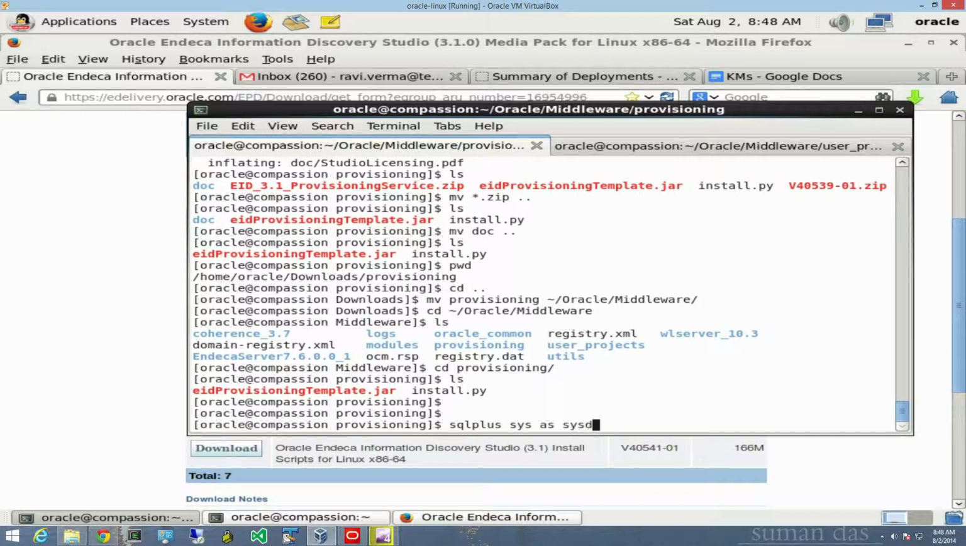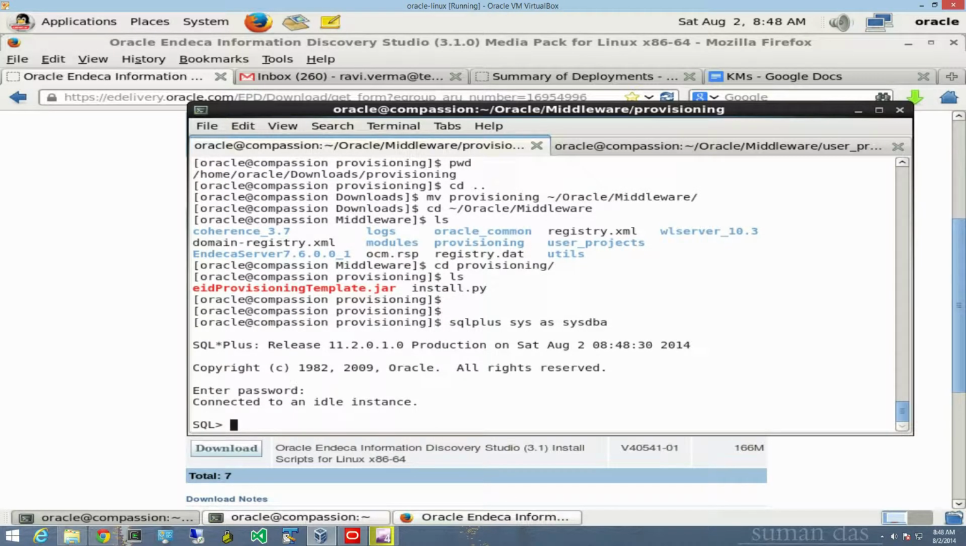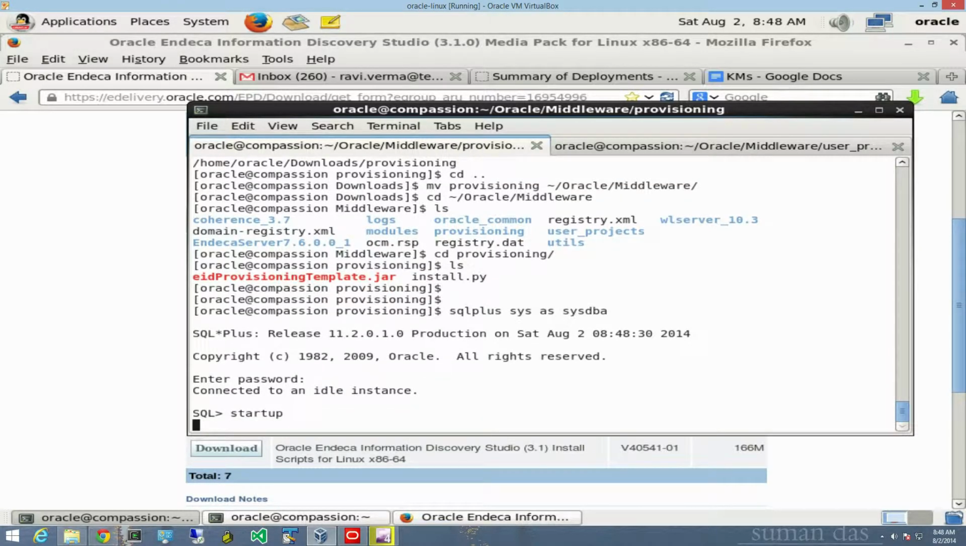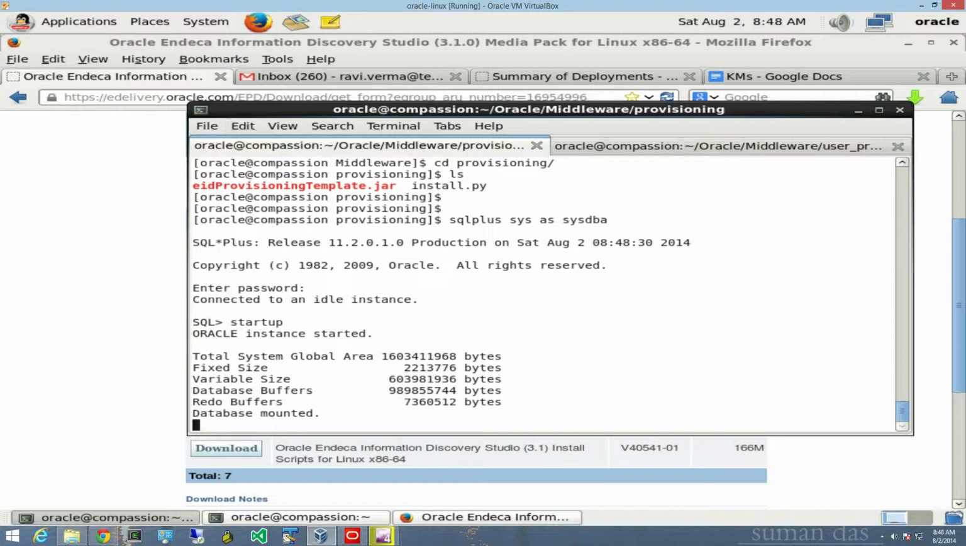And at this point, I will need a schema, an Oracle schema. You can also use MySQL, but because this is an all Oracle server, my database is not running, so I need to start it up. It's a nice, powerful database, 16 GB RAM, buffers.